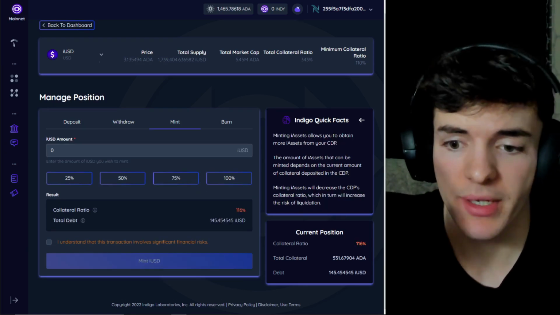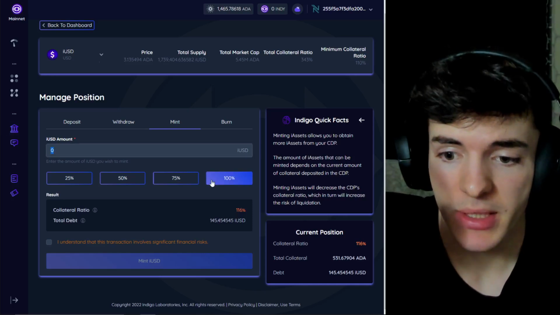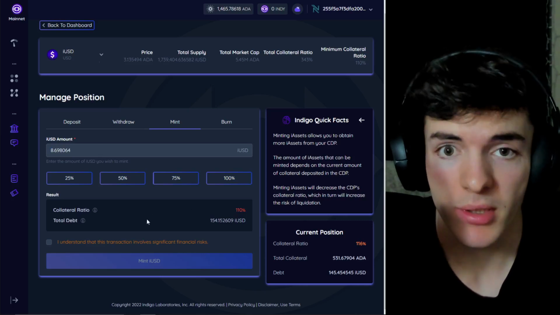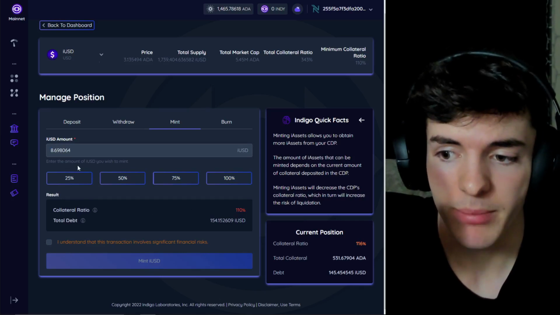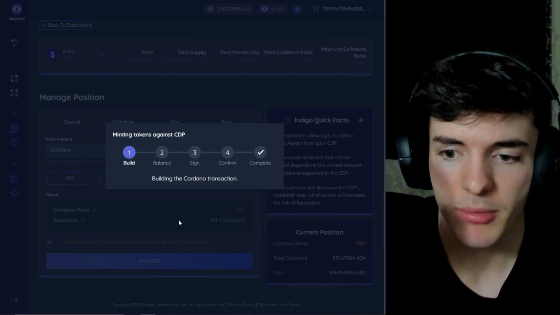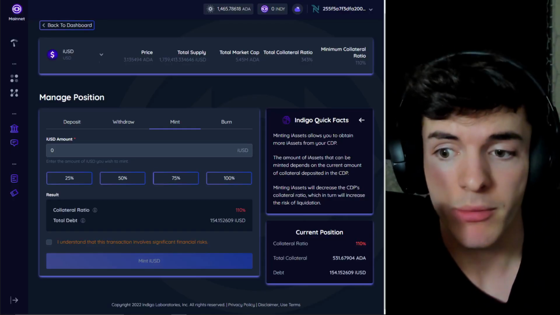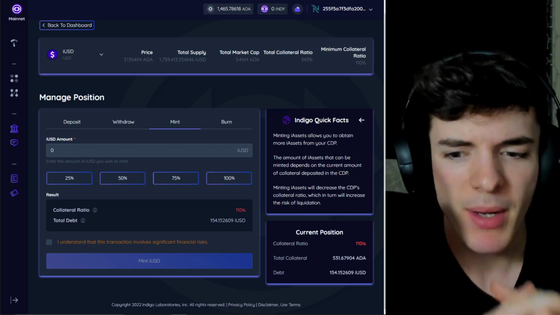And after that's done, you can now see we can deposit some more IUSD. We're going to go 100% and we can get 8.6 more IUSD. And this will lower our collateral back down to 110%. We're going to click this little checkbox and we're going to perform the transaction. Okay, we're now back down to 110% collateral ratio in the risk zone.